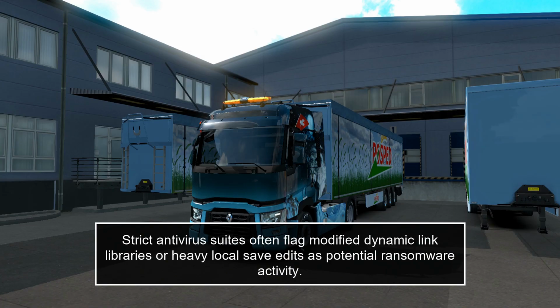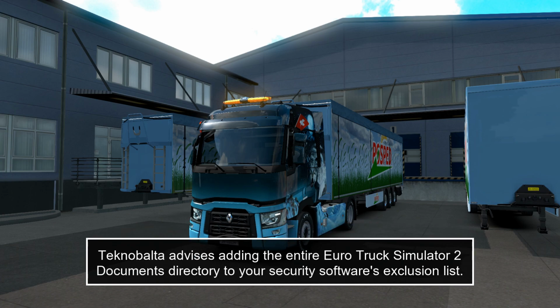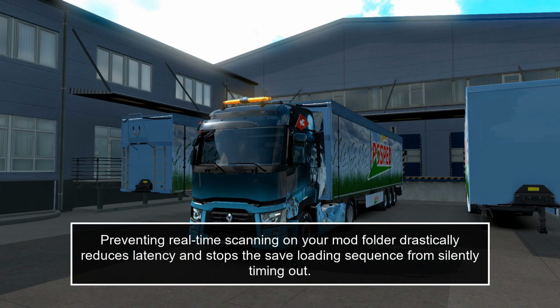Strict antivirus suites often flag modified dynamic link libraries or heavy local save edits as potential ransomware activity. Teknobalta advises adding the entire Euro Truck Simulator 2 documents directory to your security software's exclusion list. Preventing real-time scanning on your mod folder drastically reduces latency and stops the save loading sequence from silently timing out.